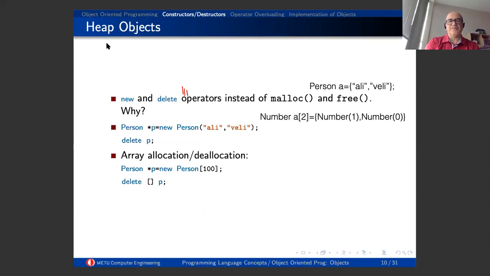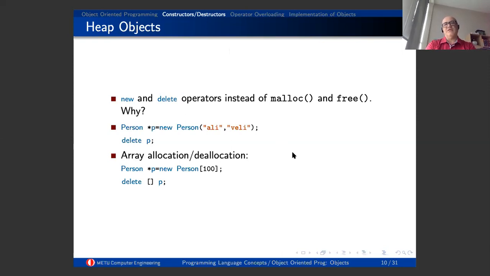The new and delete operators are new to C++, and instead of malloc and free, you should use them. The reason is actually the constructors and destructors in the programming language. That means if you use malloc, you will have the class allocated, but there will be no initialization or constructor call, and there is no way to call constructors later. This is another important thing: you cannot call a constructor later.